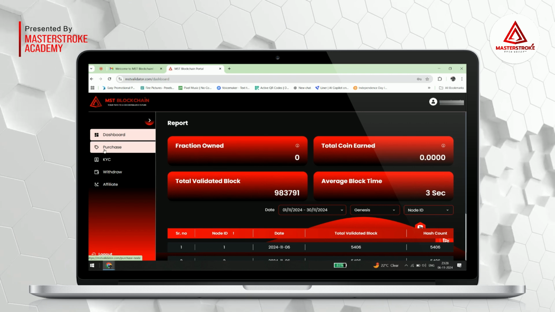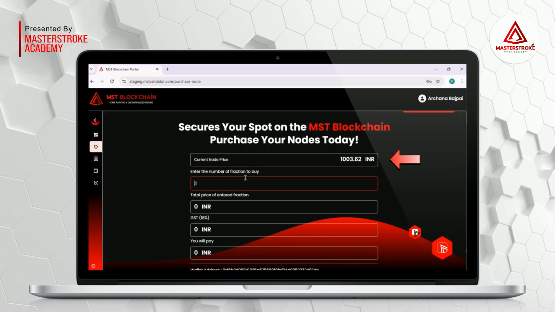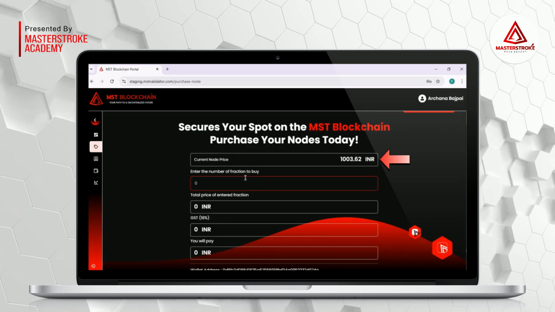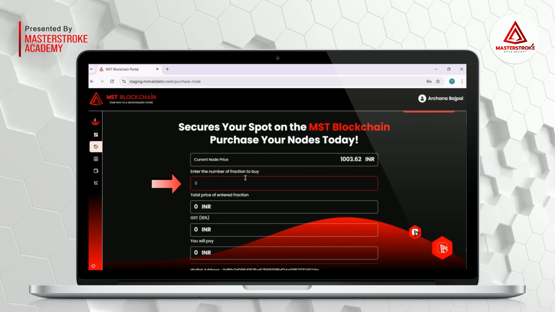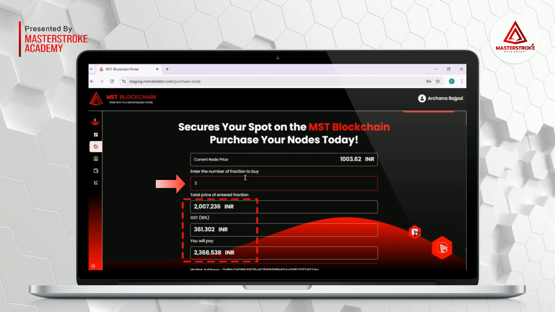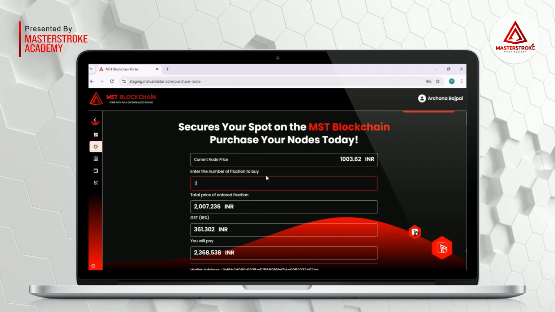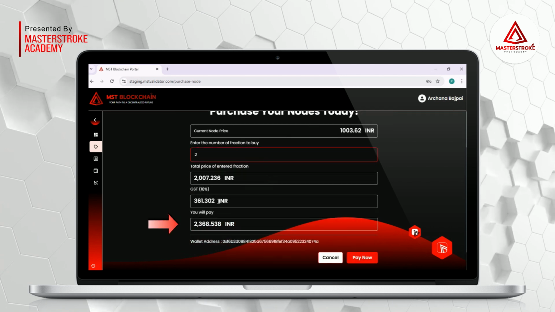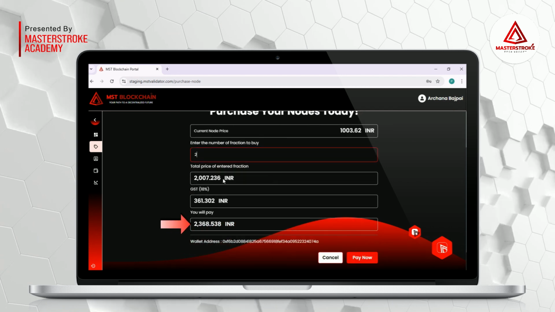Click on the Purchase option. Here you will see the current node price, which will change periodically. For now, let's buy 2 fractions. You will notice that as soon as I enter the value 2, the total amount, including GST, is automatically updated, and the amount you need to pay is automatically calculated.